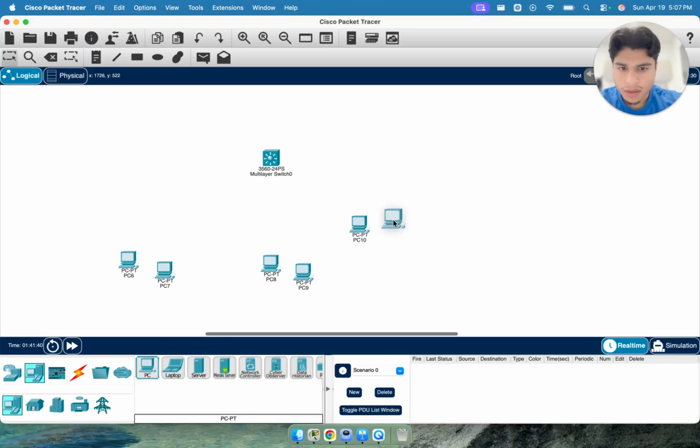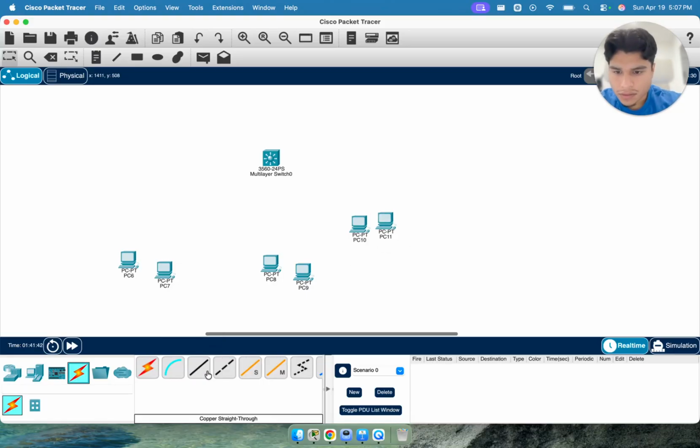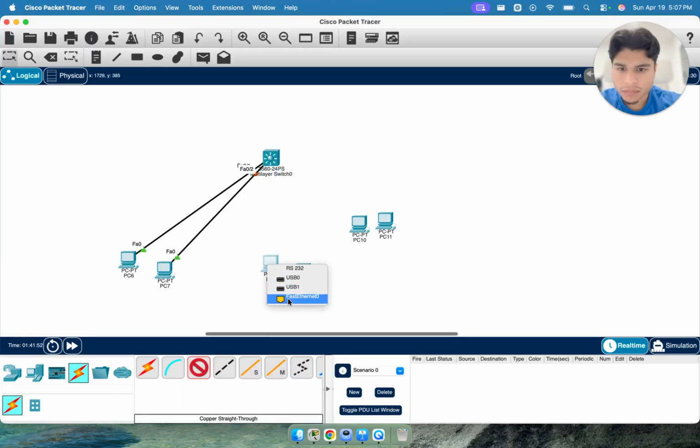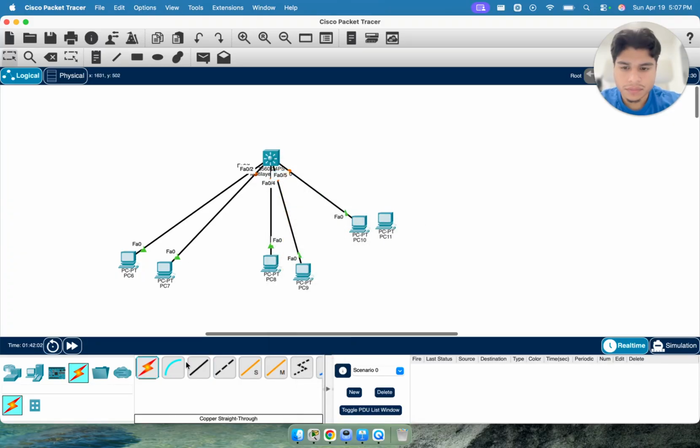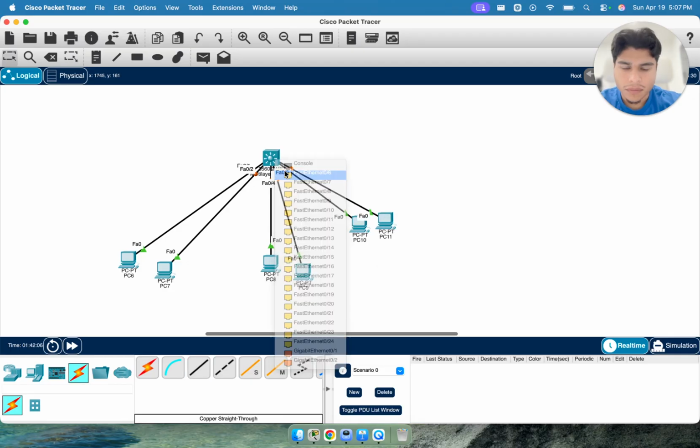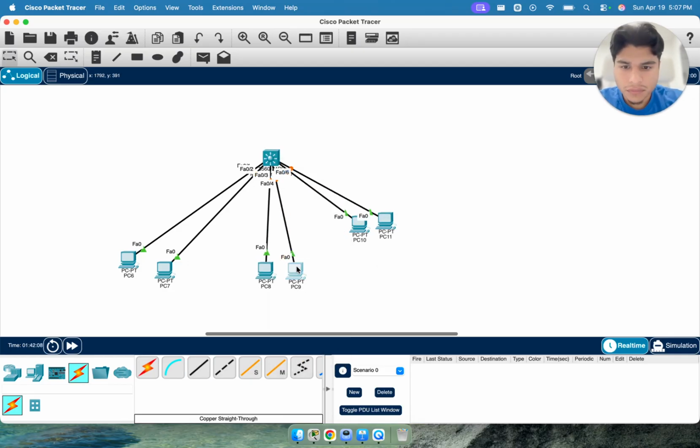And we're gonna go ahead and connect this in. All the PCs. Okay, awesome.